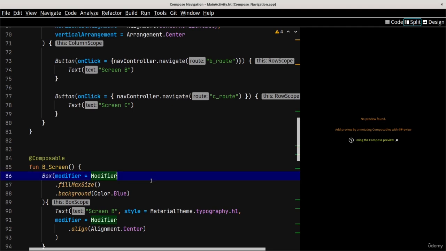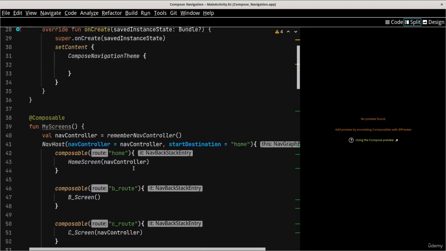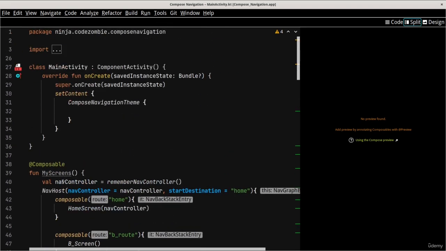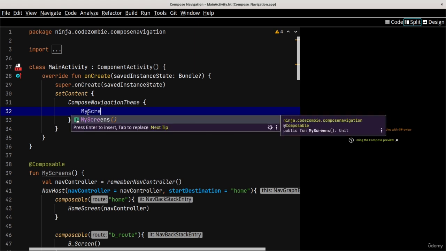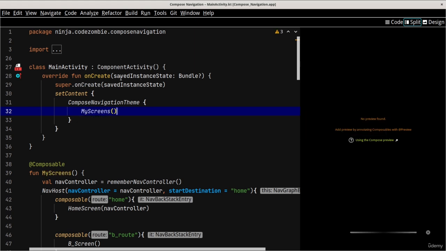Alright, let's test our application on the emulator by calling our myScreens composable inside the setContent block, and then in turn inside the ComposeNavigationTheme block, myScreens. Let's run the application.